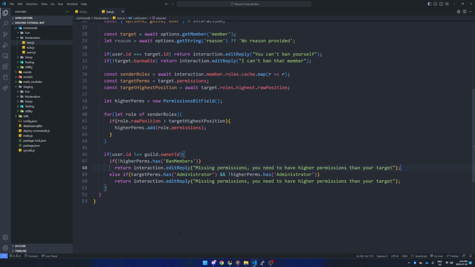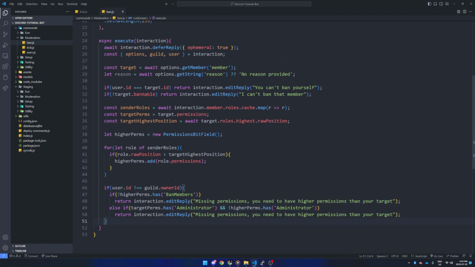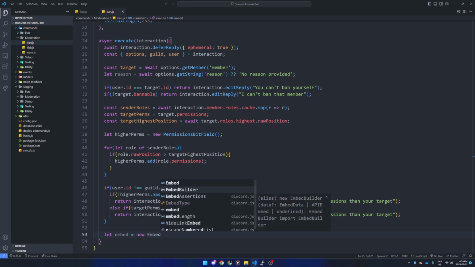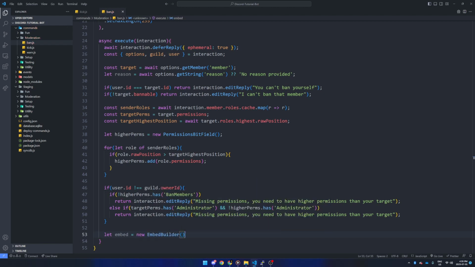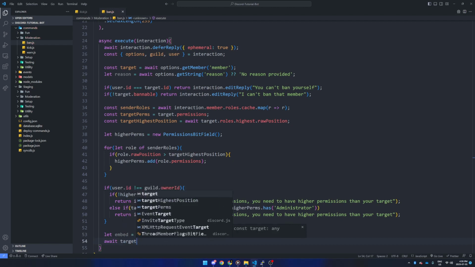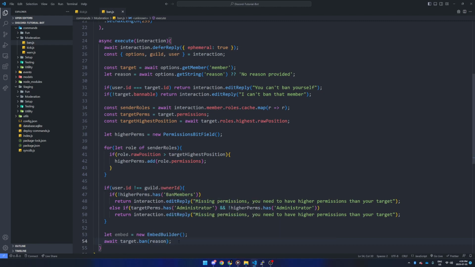All right, pretty straightforward. And the reason why we're checking if their owner ID is because we don't want to necessarily check where their highest role is relative to everything else if they're the owner. So that way we just completely ignore that no matter what. And now we're gonna make a new embed. We're gonna make a new embed builder. We're gonna go ahead and await target.ban, and we're gonna specify the reason.